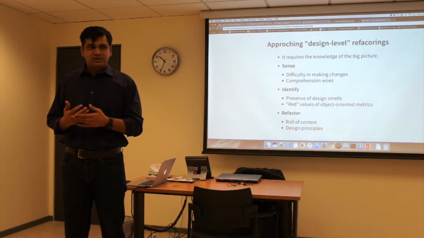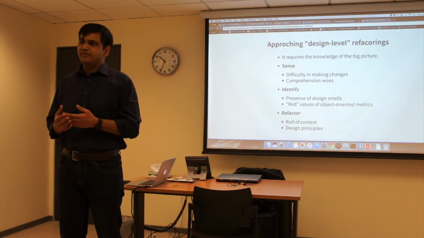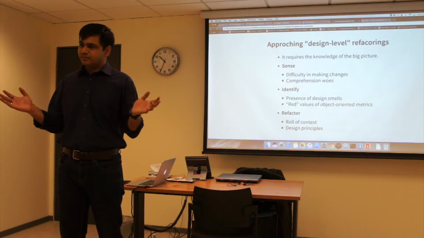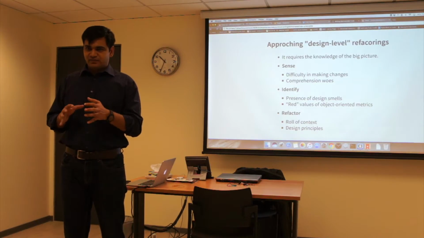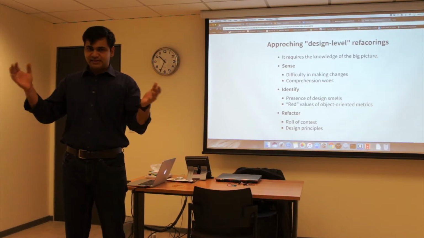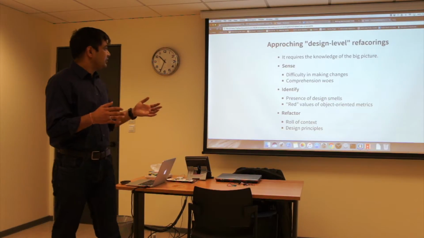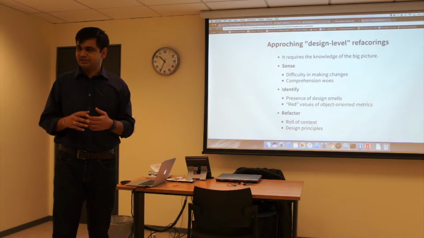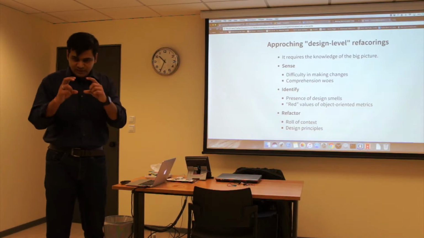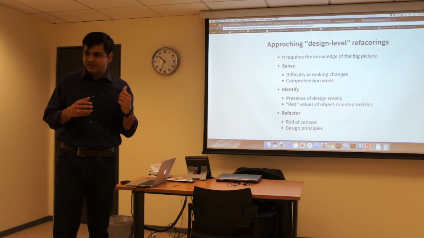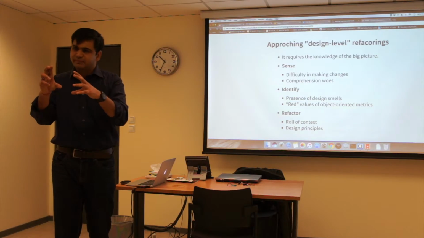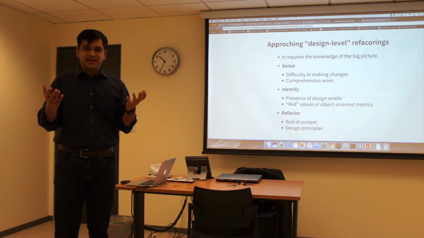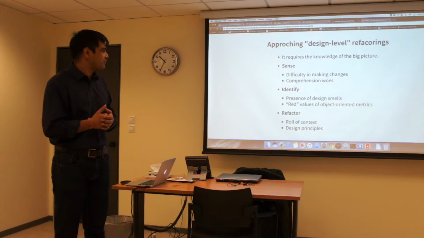Now let's talk about some design level refactoring. For thinking about design level refactoring, you need to think a little bigger. You need to think in terms of objects, classes and their interaction, and have a bigger picture of how the different classes are interacting with each other. So far we have seen a single statement or at most a block of statements. Here you need to think in terms of classes or components and things like that.